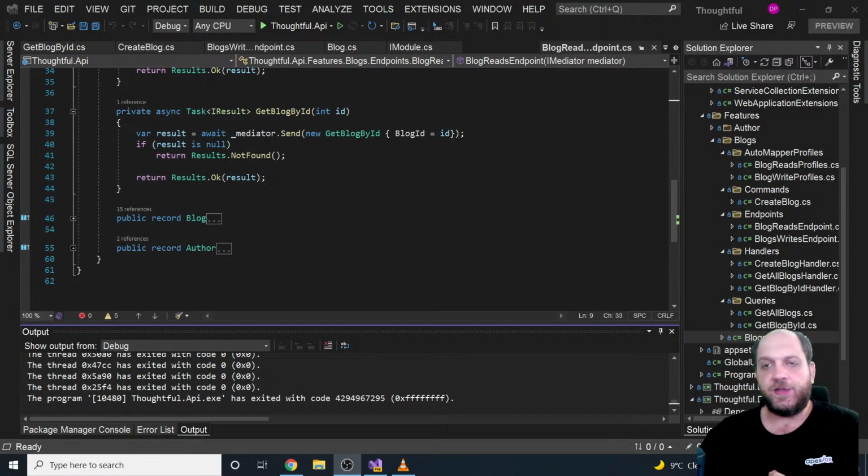However, unfortunately, this is not possible with the Minimal API. So if you choose to go for the Minimal API, then well, that's it. You have to stick to the Minimal API.